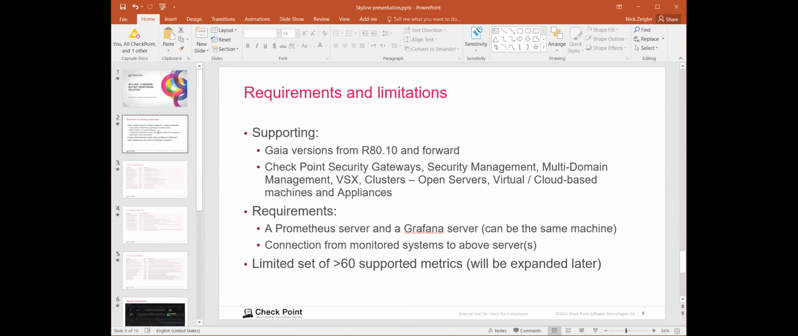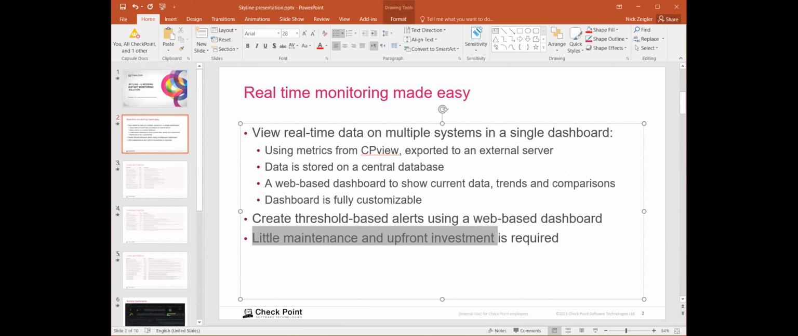So back up here, this line here says a little bit of maintenance up front to get this going. The Checkpoint side is pretty easy to set up. It's just a CPUSE package and then a text file that you edit on the gateway to tell it where your server is. But what I'm going to go over today is how to set up that Ubuntu server, or you can run any flavor of Linux, but how to set up that server to be able to store and consume the data.